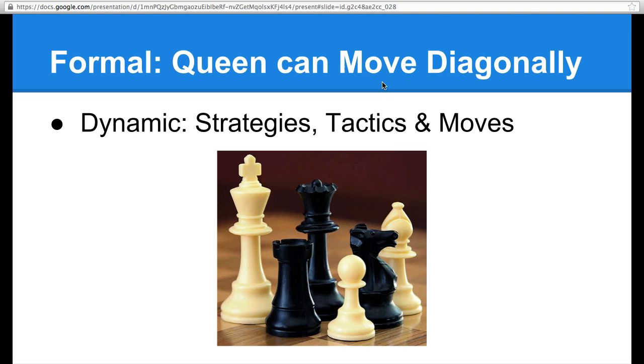So just some examples of the formal dynamic mapping. The formal in chess might be that the queen can move diagonally. The dynamic might be certain strategies, tactics, and moves that come out of that, like 4-move checkmate, which is a particular set of moves that you would make based upon the formal mechanic. So the formal is what the game designer designed. The dynamic is the strategy that the player invented.